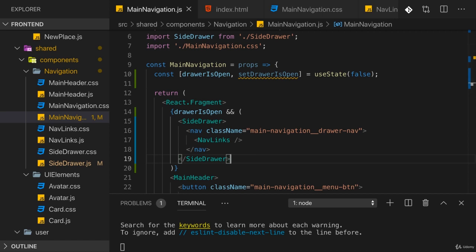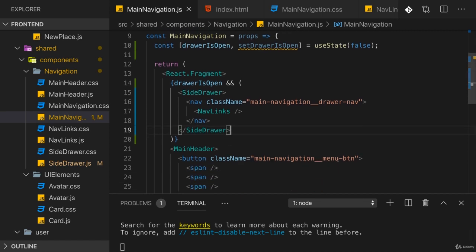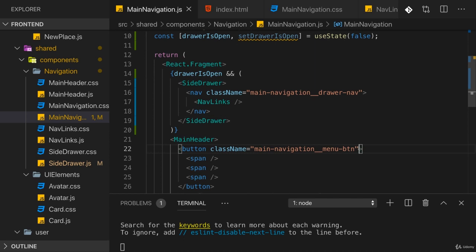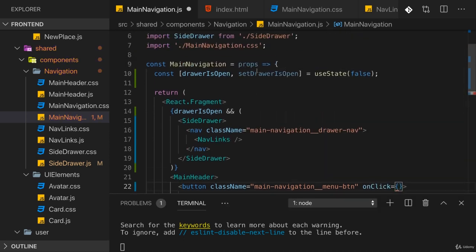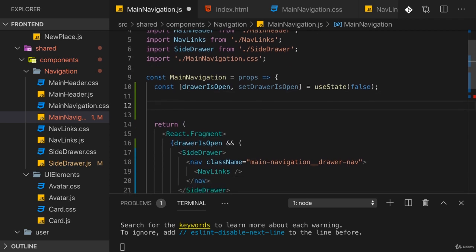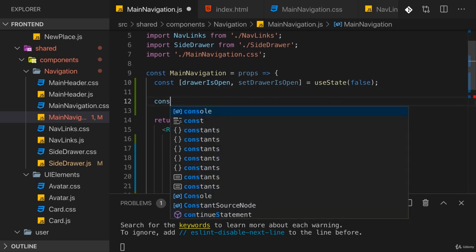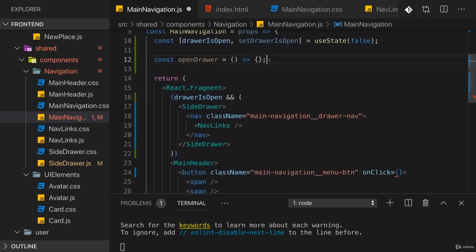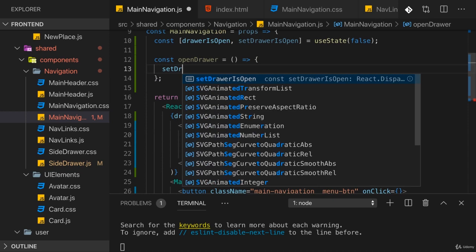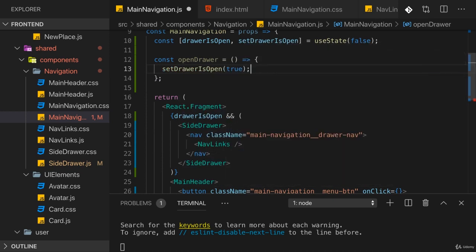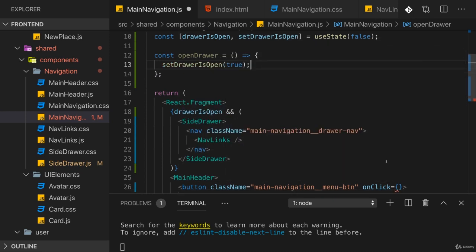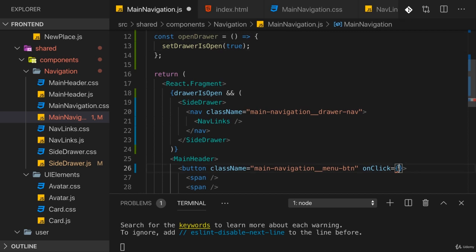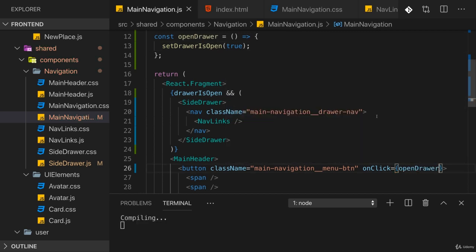Now we need to make sure that when we click our button, we do open the drawer. So on the button, we can add an onClick prop and then add a function to our MainNavigation functional component, which I'll name openDrawer. And there I want to, well, open my drawer. So here I want to call setDrawerIsOpen and set it to true. Change the state to true. And here on click, I will point at openDrawer.